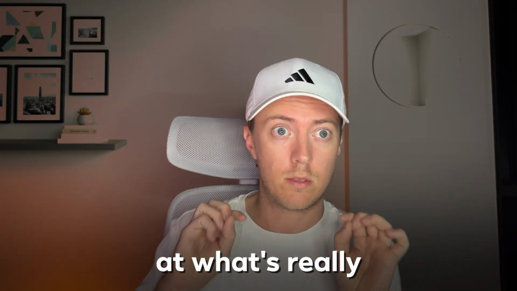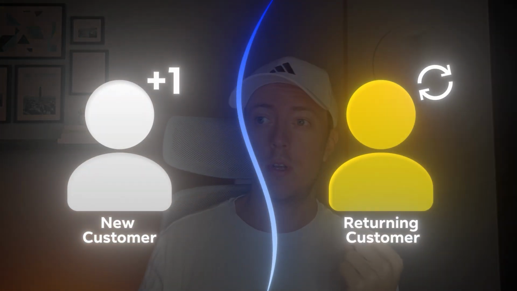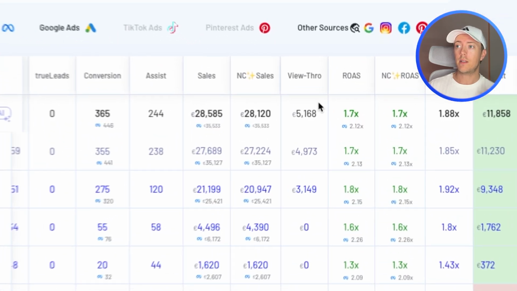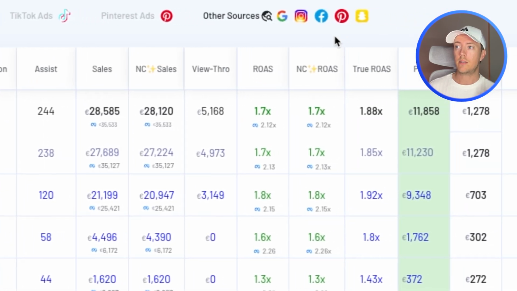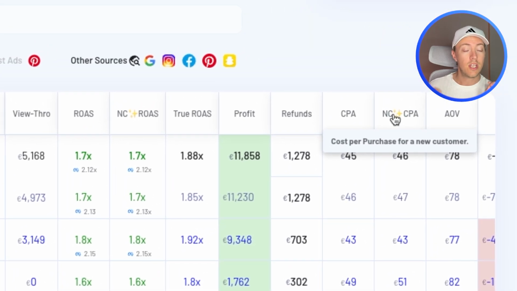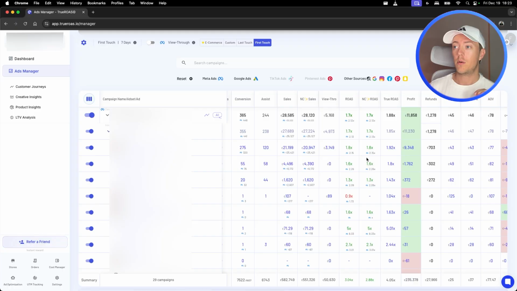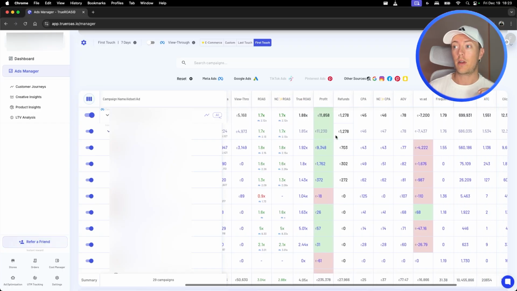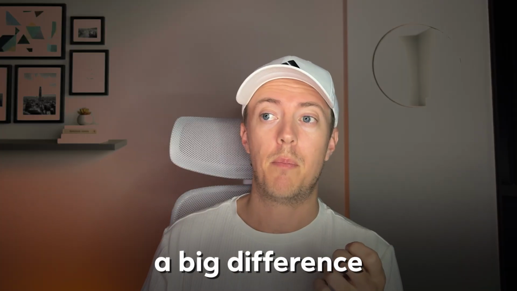And now that we have seen how the customer journeys work and we understand how to look at conversions and assists, we can start looking at what's really important. Is it a new customer or is it a returning customer? And here you can see that we have NC sales, we have ncROAS, and then we have NC CPA, and all of those stand for new customer. So you can compare how much we are paying for a new customer and a recurring customer. This is a big difference.